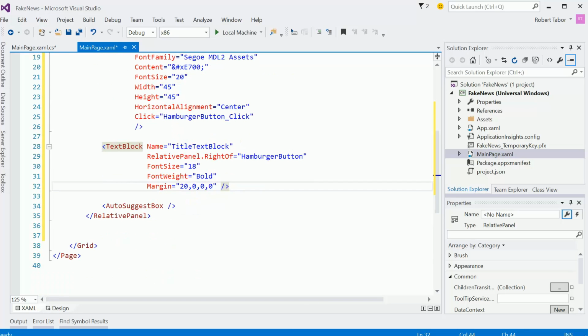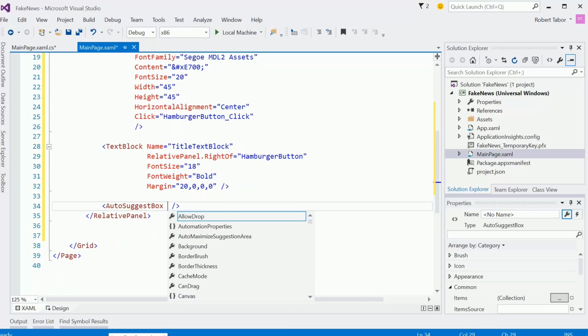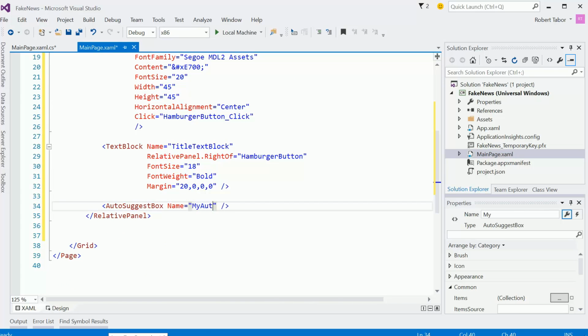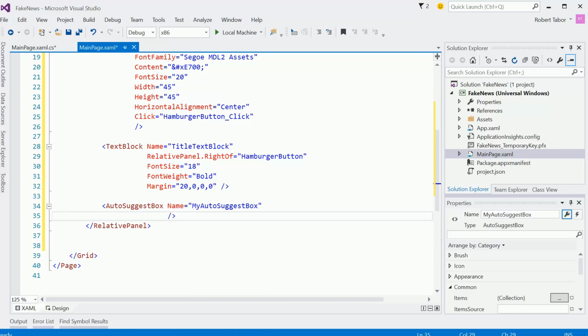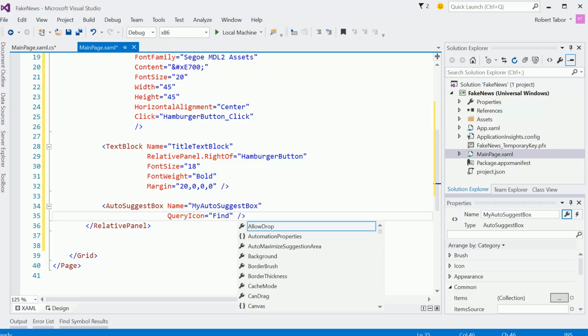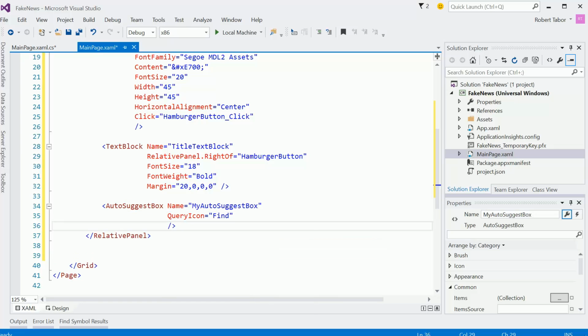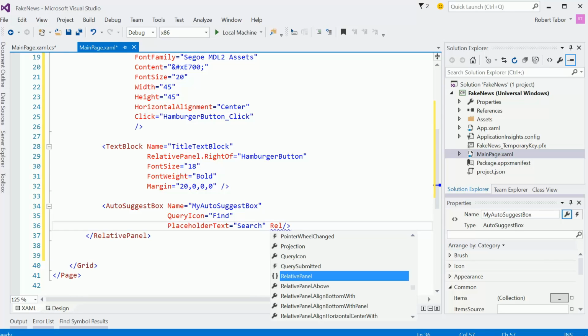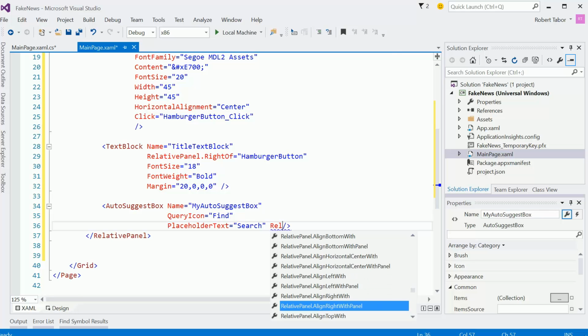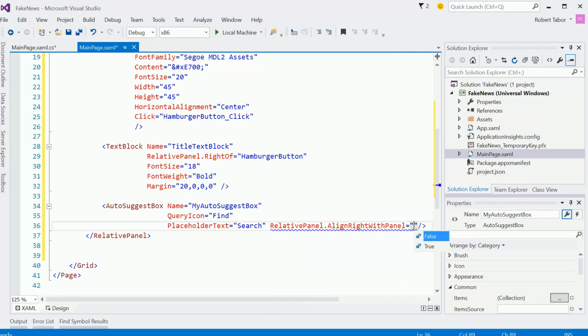All right, then next up, let's go to the auto suggest box. And I'm going to give this just the name my auto suggest box. I probably should give it a different name than that, but I'm lazy right now. And we're going to set the query icon to find, which gives us a little magnifying glass. And then the placeholder text, we'll type in search. Now, if you'd like to do this, I would recommend that you go off and you build this functionality. You should have the tools already to do that sort of thing.